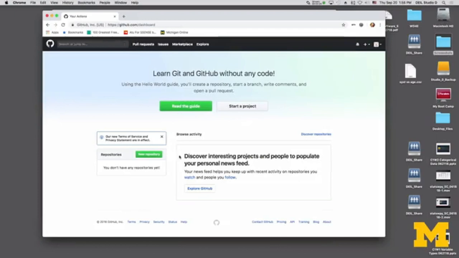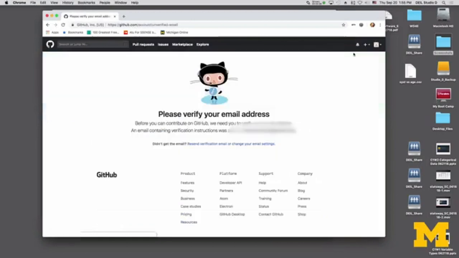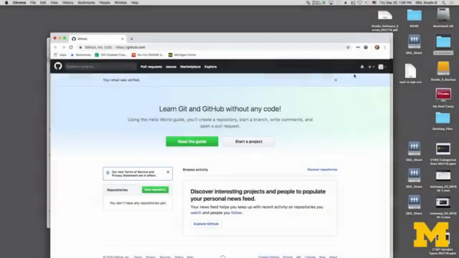The first thing I'm going to do is go up to the very top corner, and you'll see a plus. When you click on the plus, there's something that says New Repository. And this is the point where it's going to stop and ask you to verify your email address. I'm going to go ahead and do that now. Once you verify your email, it should bring you back to this page. So I'm going to try clicking on the plus again and selecting New Repository.